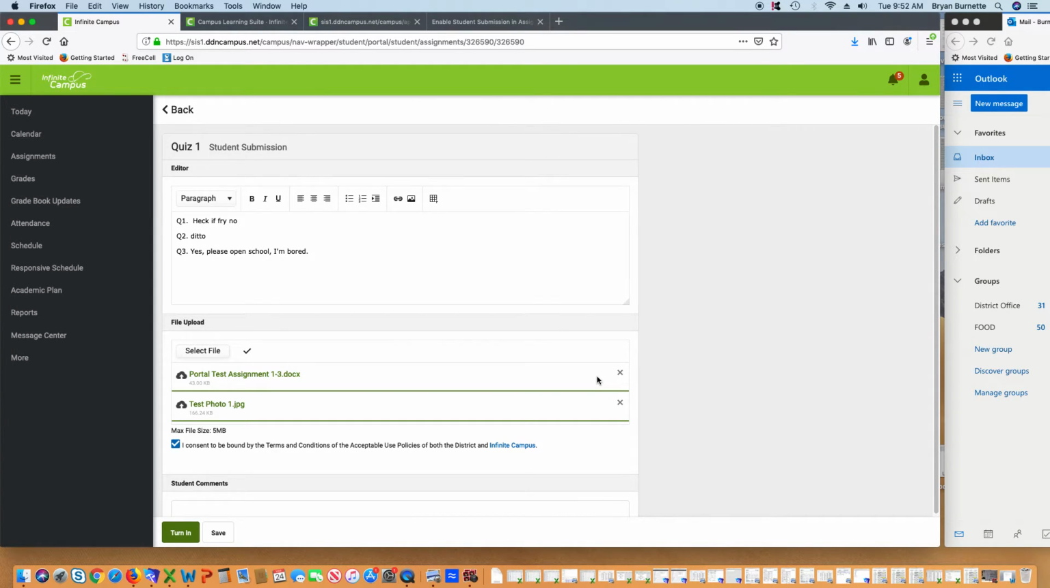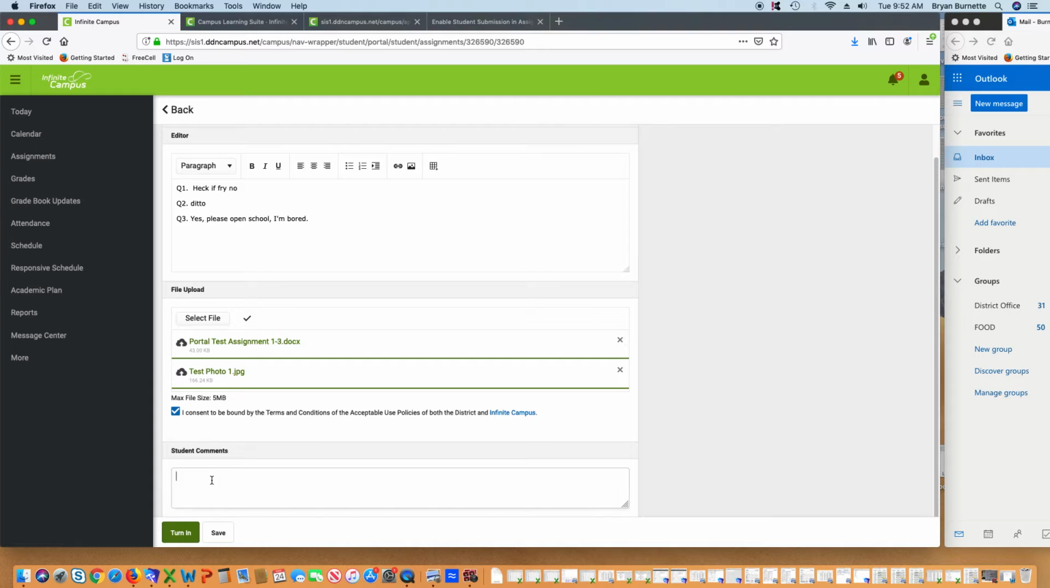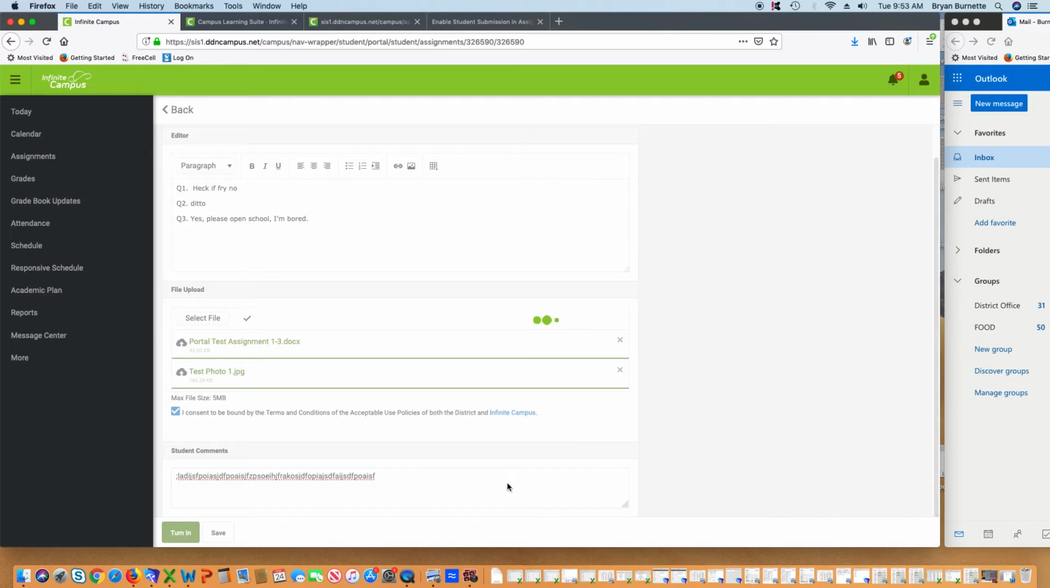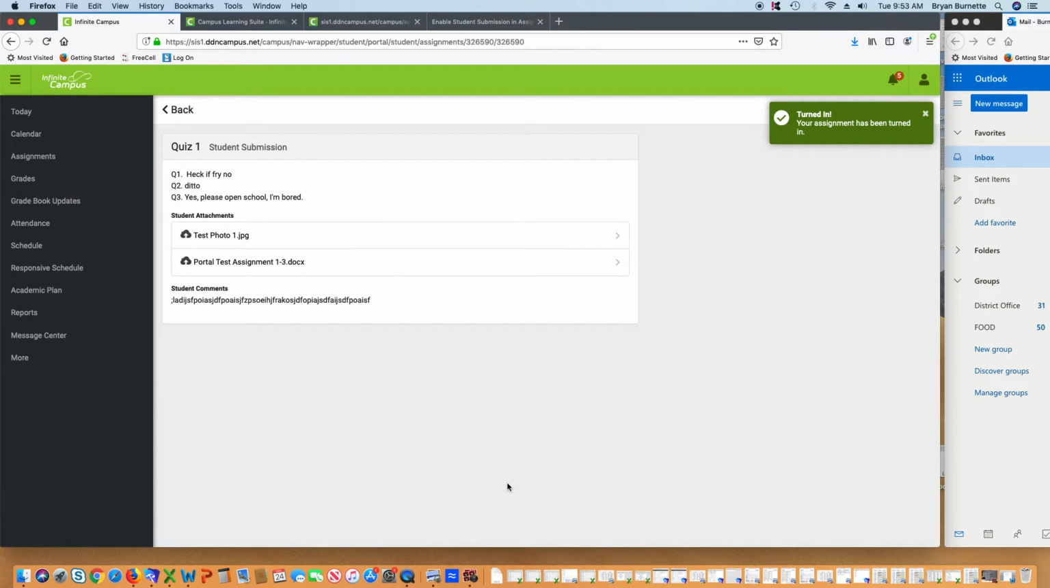Whatever other attachments, as long as it stays under 5 megabytes, they could keep attaching it. So even if they took multiple pictures of multiple pages, it would work. Student comments, whatever they wanted to say, that's going to come back to you. I'm going to turn it in, which is the same as saving it. Your assignment has been turned in.